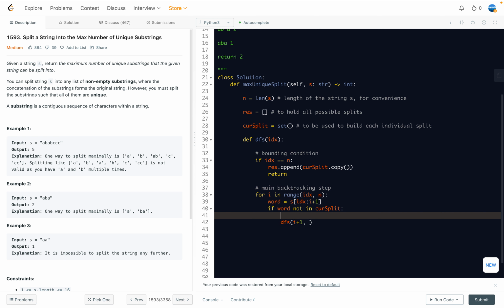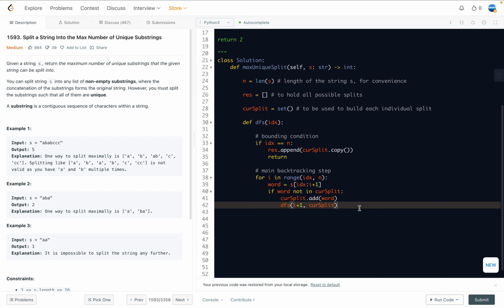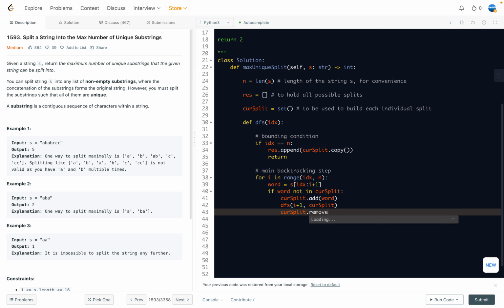here we forgot something, because we want to use this piece. So we're going to do current split add, because we are using a set, we add this word. And then we use the current state of the current split set, right? That also explains why we append a copy to this result. After this, we traverse back to the previous state, which corresponds to removing the word. So this is our main backtracking function.